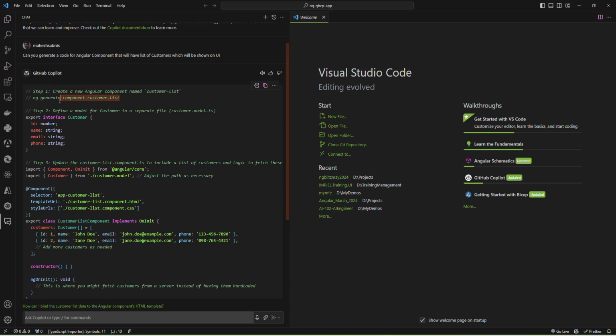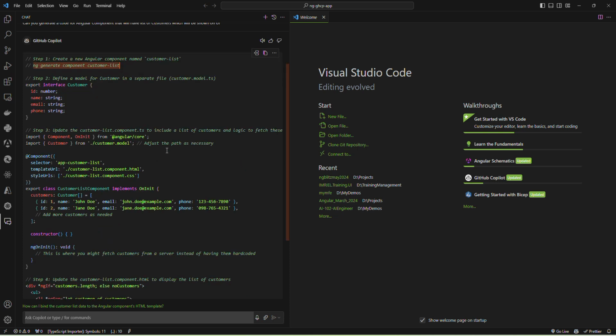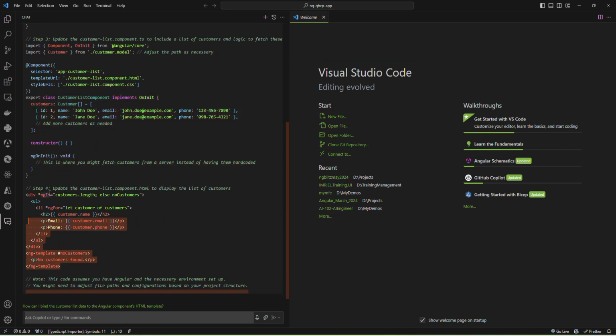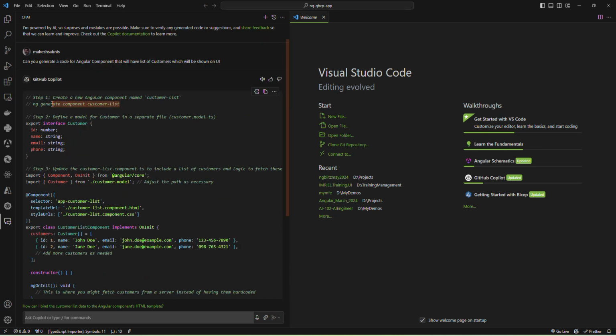So the component that has already been generated with the help of the command ng generate component, what it is doing is showing us the component code with the component selector, and this is some simple code. Furthermore, we can keep on adding logic in that. And then this is the UI. So here it says to update the customer list component HTML. As you know, when we are using ng generate with the Angular CLI, we also get the HTML file for that.